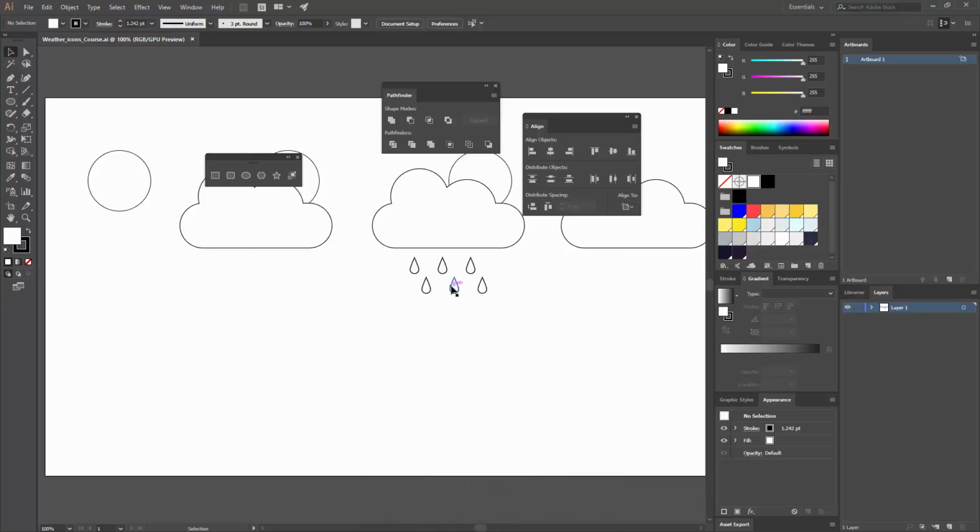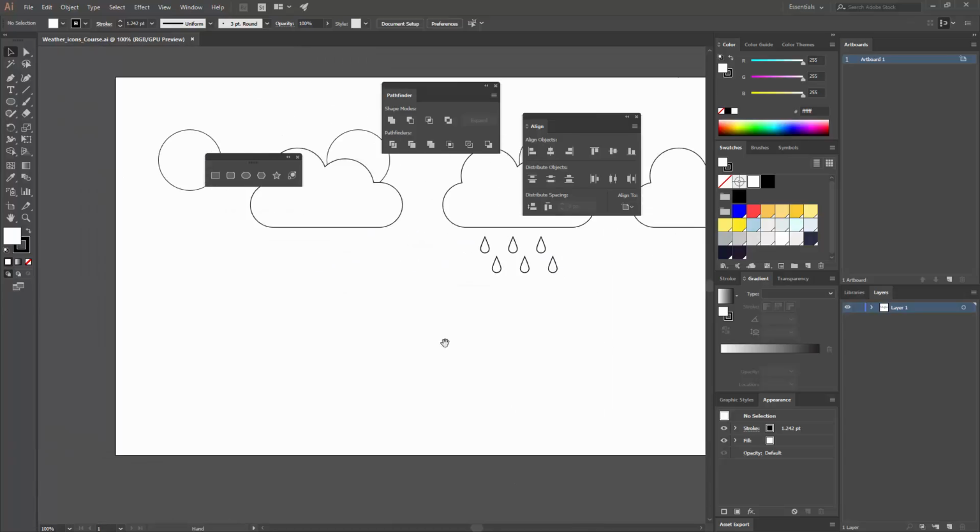Now I also pan a lot. So if I want to pan on my canvas, all I have to do is just press the spacebar, and now I can be panning around my canvas.